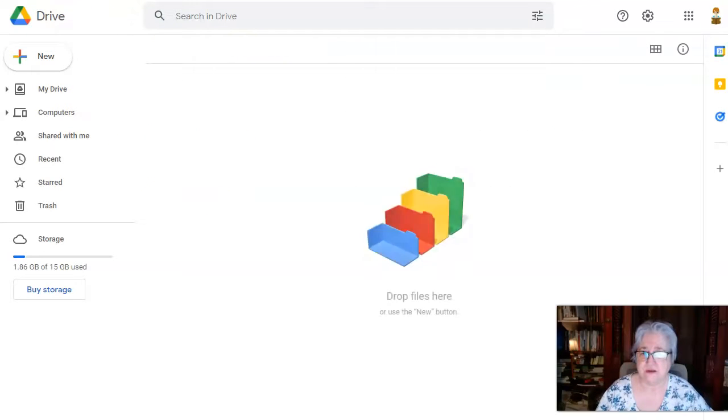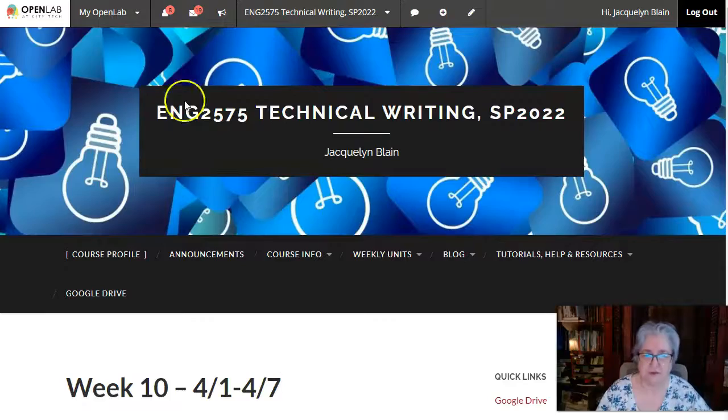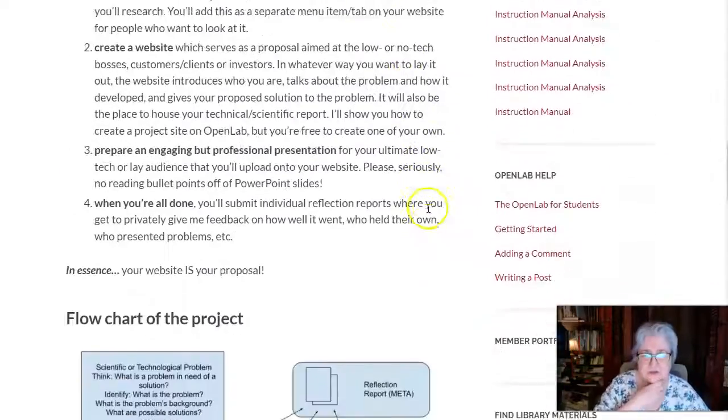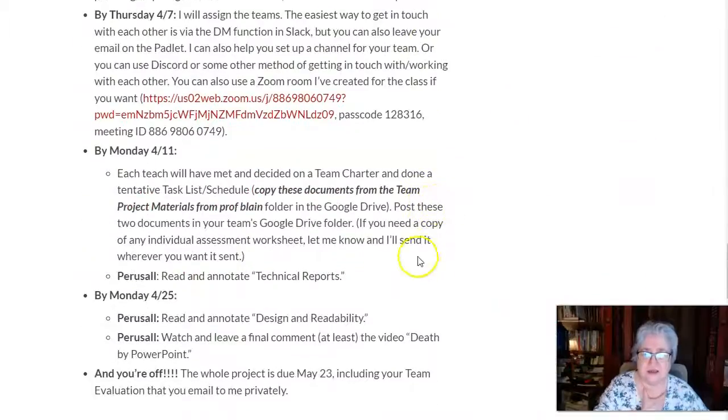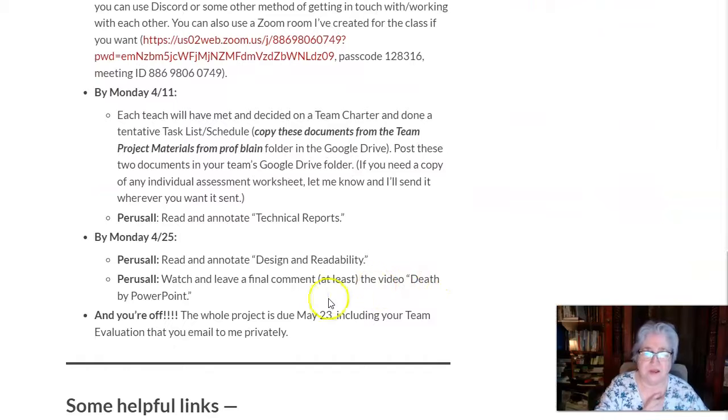That's what that is. And go back over here. There it is. Okay, so that's the first thing you need to do, and you need to get that done and up and running, and then you're off. Now, I changed this a little bit from last week.